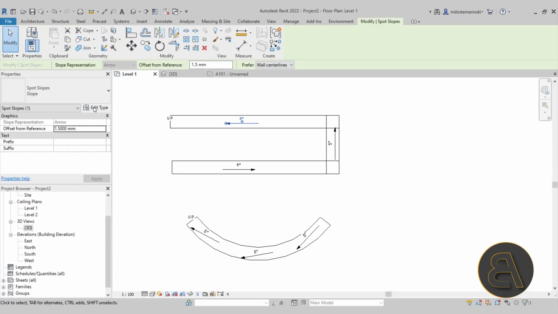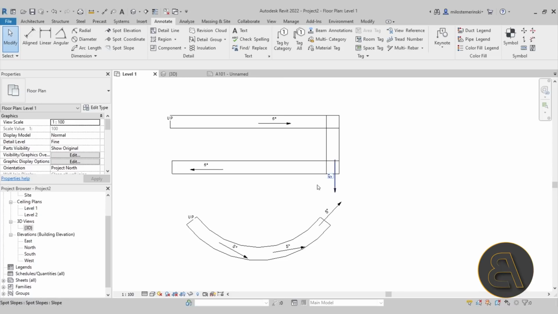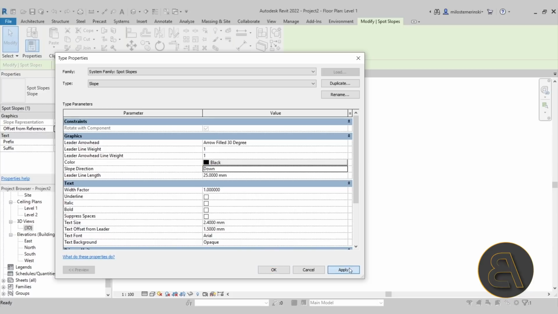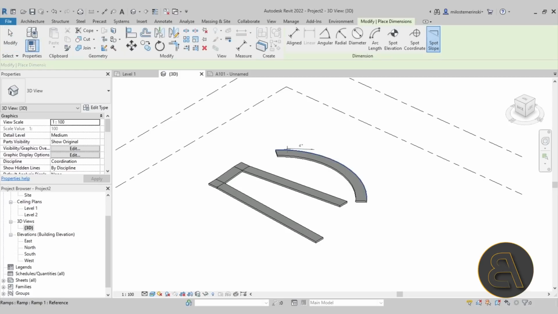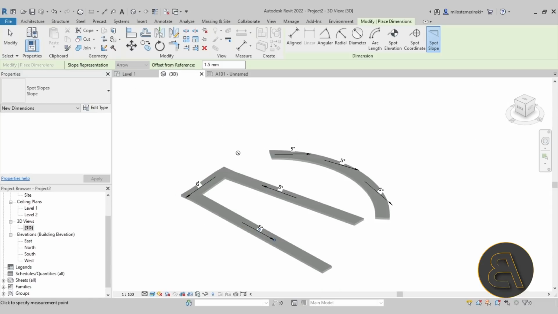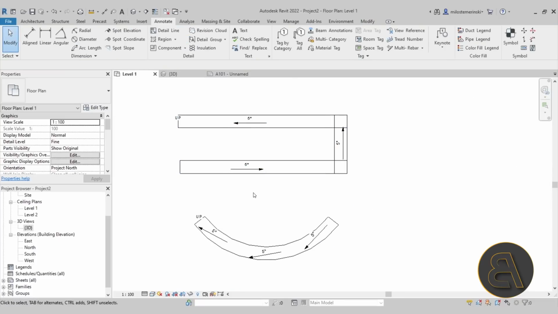Obviously, you can select the slope arrow, go into Edit Type, and then you can change them for the slope direction to go down or up. Now, as you can see, they're kind of pointing up, so you can play around with that if you want. I'm just going to go back to down here. Okay, now this works both in the floor plan view, also it works in the 3D view, but obviously you have to do it for each one. It's not like if you place a dimension, it's going to stay. It's going to appear in all views. Dimensions are by default view specific, so they're only going to appear where you place them.